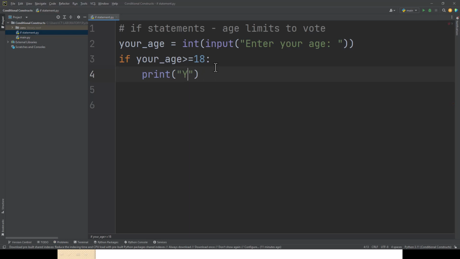You are eligible for voting. Let's put it this way. You're eligible for voting. So this is how the if statement works. Let me just leave some space here. Right, so let's run this one.